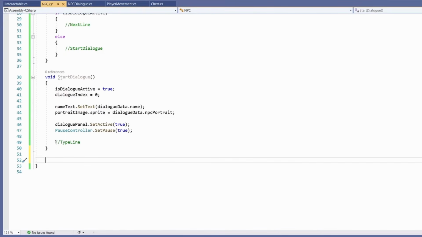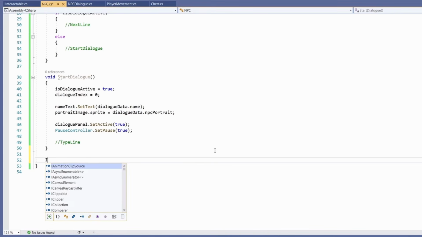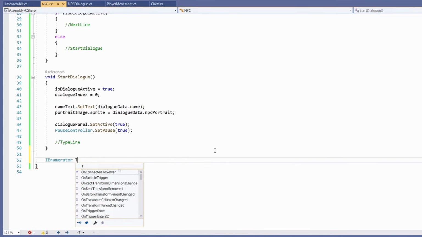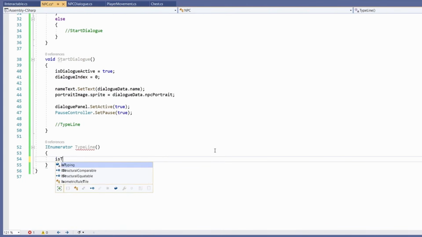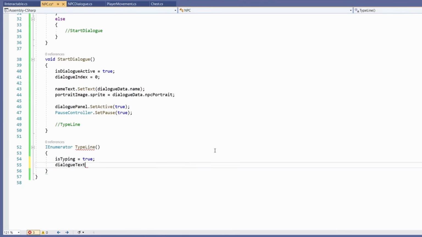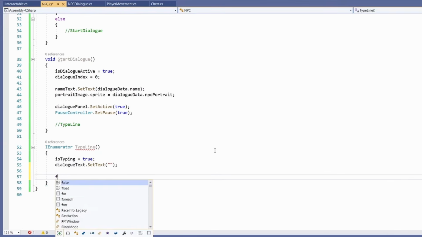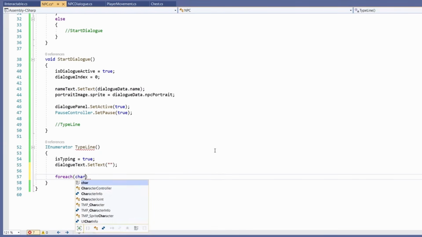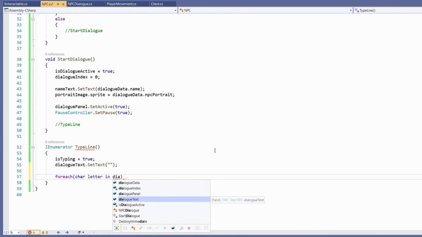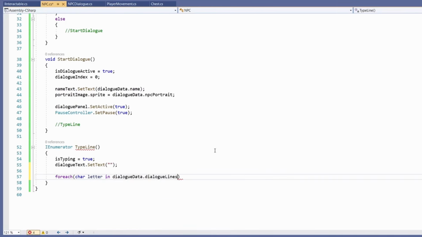So as this is typing out over time, we're actually going to use a coroutine. So for a coroutine, we're going to want an IEnumerator, which I'll call TypeLine. And here we'll set isTyping to be true. We'll set our dialogueText dot SetText to be empty, just so we clean that out. And then for the typing effect, we're going to go foreach char letter in dialogueData dot dialogueLines and pass in our dialogueIndex. We set this to be 0 at the top as we started talking, so this will be the first line.